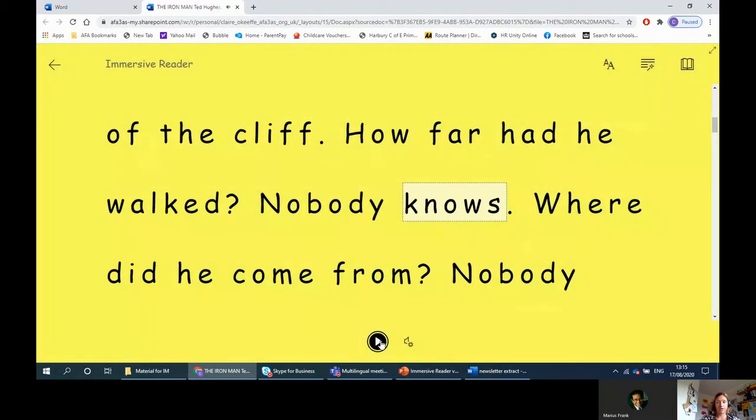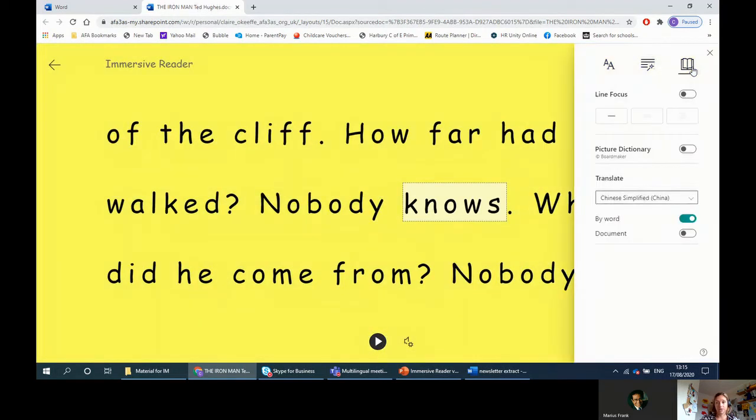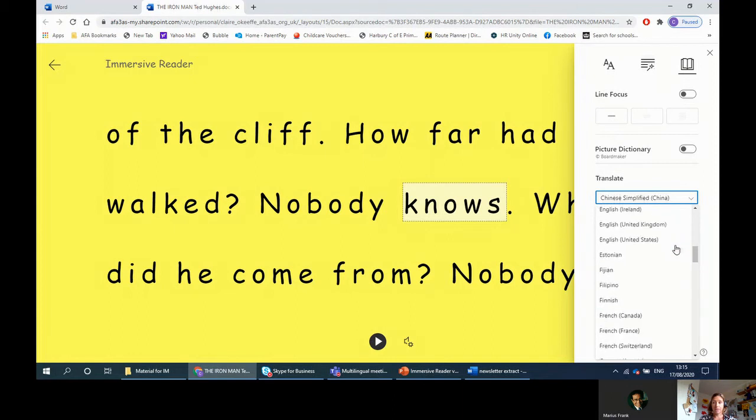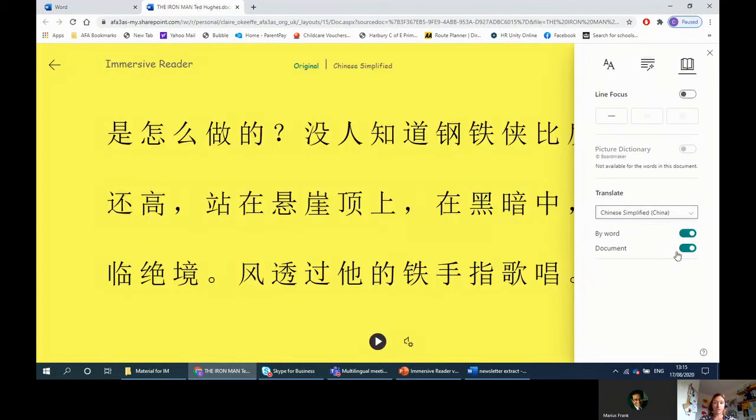Nobody knows. Okay, now if we go back up to the top right of the screen where the book icon is and we click onto that, we can go back into the translate function. So here you have a whole range of different languages that you can access and try. What I'm going to do is I'm going to show you Chinese first. You can do this by word or you can do whole documents. If you check whole document, you can see that the text is translated, and then if we press play, it will be spoken, read aloud to us.